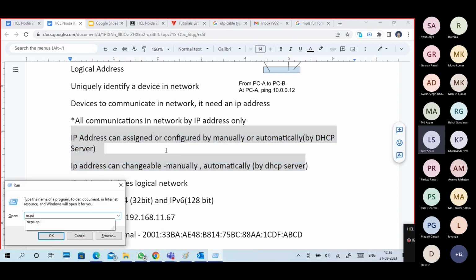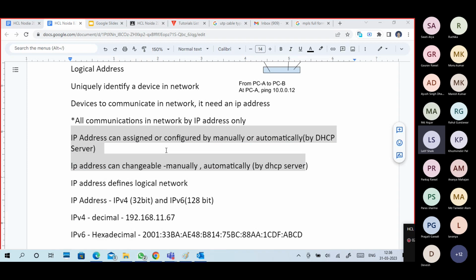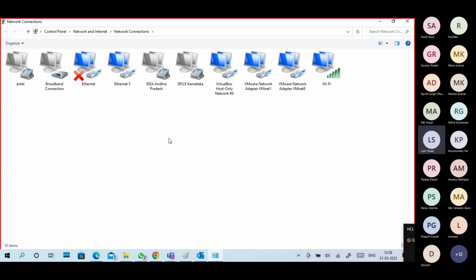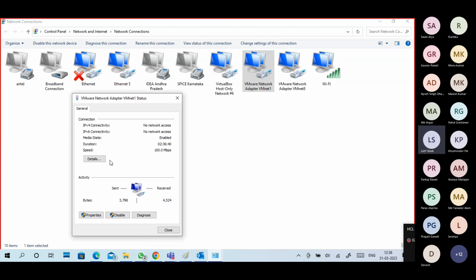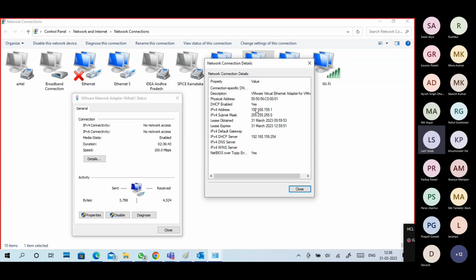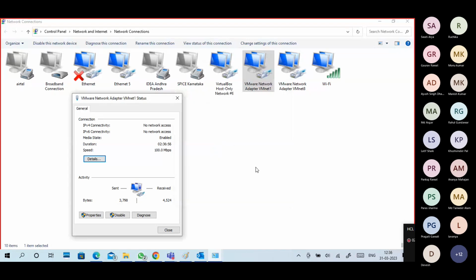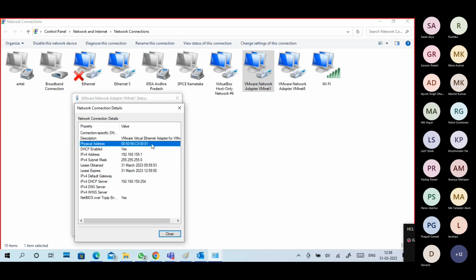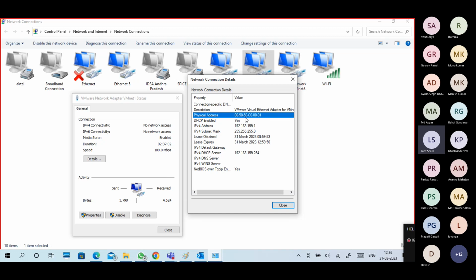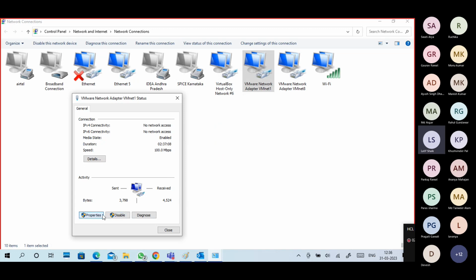You can type ncpa.cpl. It opens the network connections window directly. Okay, so I will go to this one, some virtual adapter. If you change something, it is also no problem. So I check. I got an IP address from the DHCP server because I have a DHCP server. From this DHCP server, I got an IP address. Okay, and if you see, this is the MAC address 005056C00010.